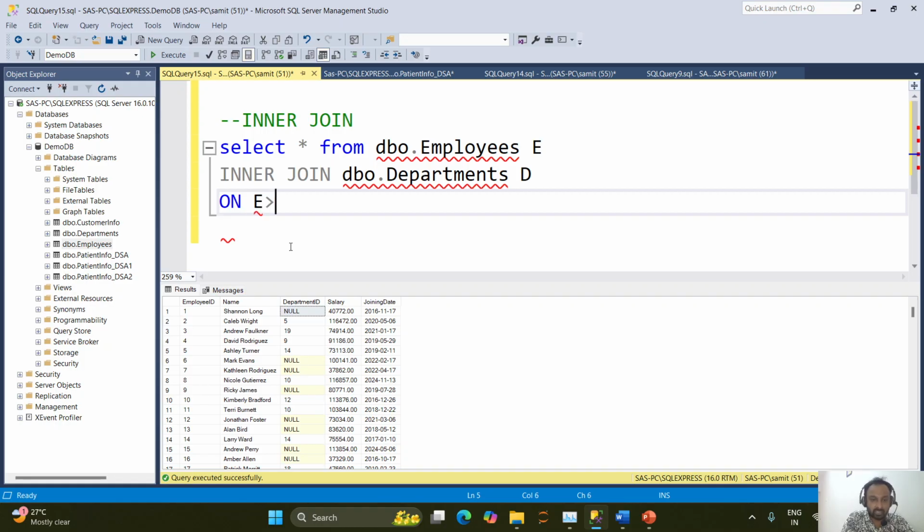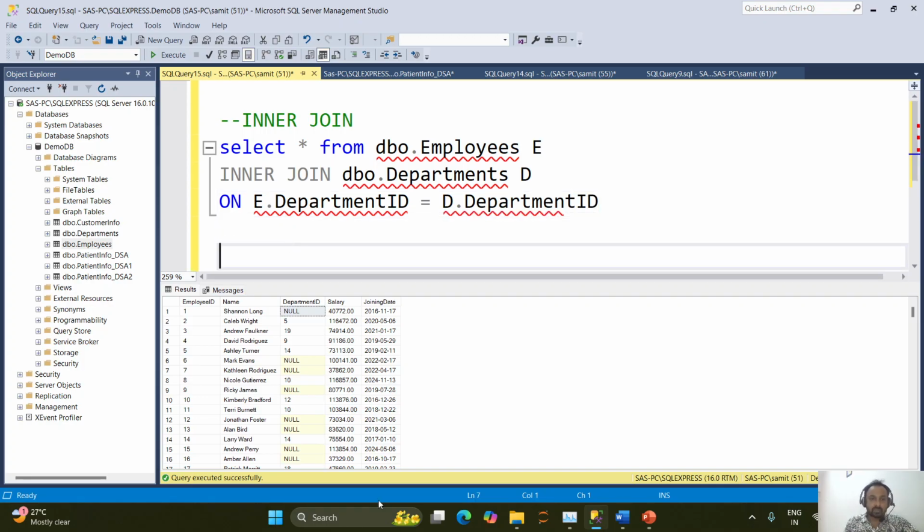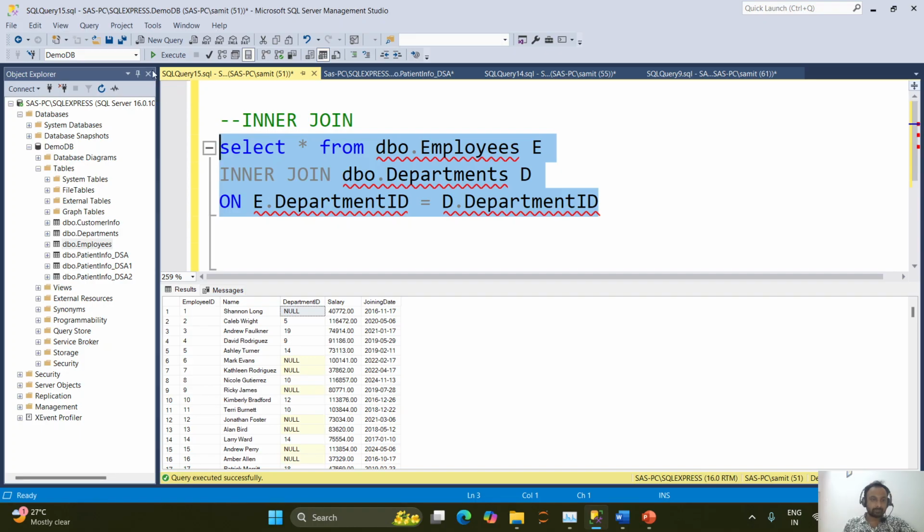So I want to say E dot department ID should be equal to D dot department ID. What I am saying is, get me all the columns from both the tables if the department ID from table 1 is matching with the department ID in table 2. That is what your inner join tells.